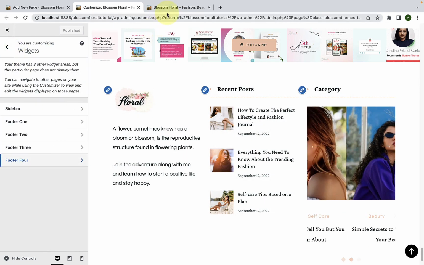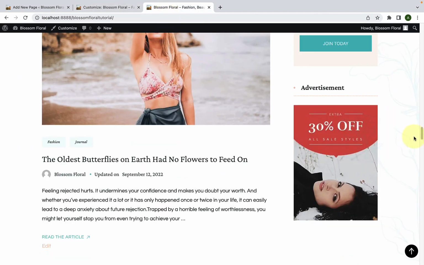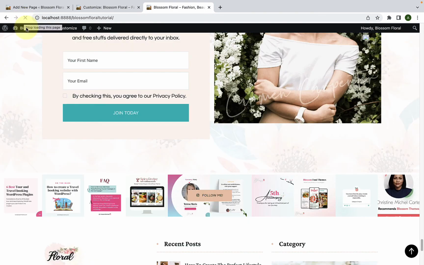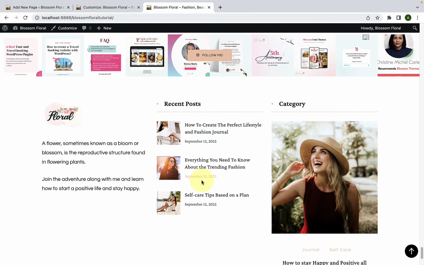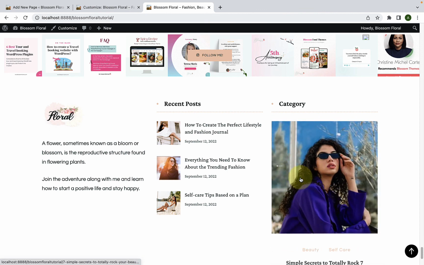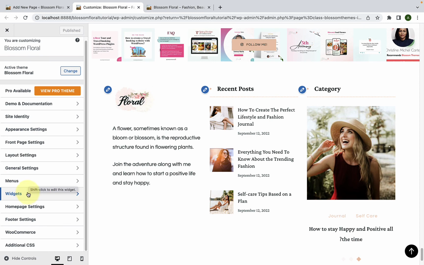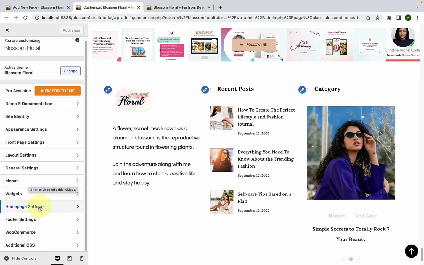Let's go back. Let's go to our front end. Scroll all the way down to the bottom and let's give it a refresh. This will reveal our footer areas. Let's go back and back. We are done with the widgets. Next, we have also already configured the homepage settings. And now, let's go into footer settings.